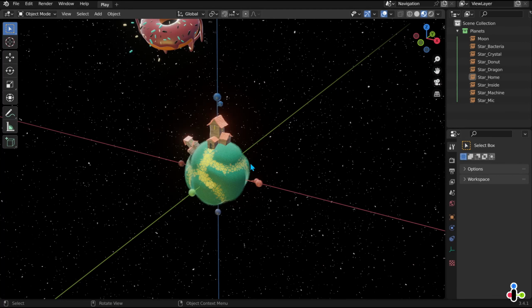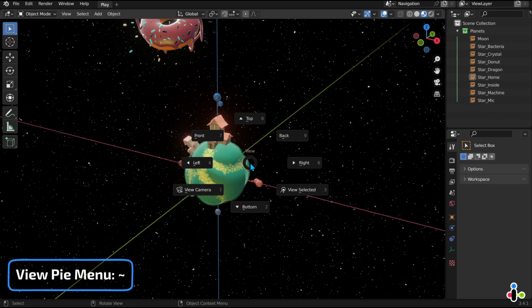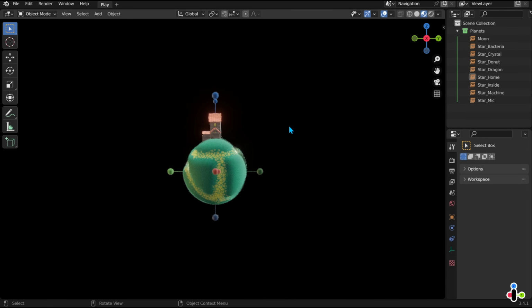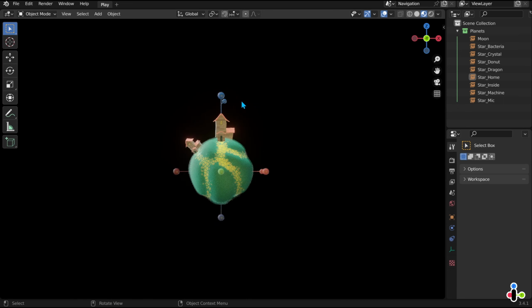If we press the tilde key on the keyboard, a pie menu interface will open like a fan with much more convenient choices of angles to view from. Top, right, front. We highly recommend using this and similar menus when they are available.